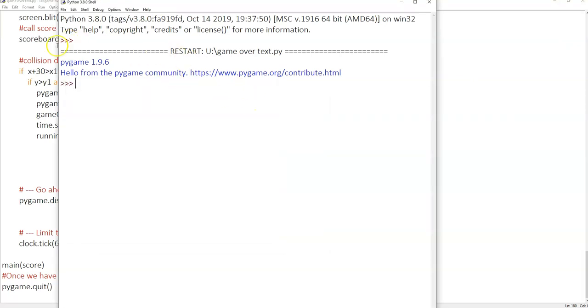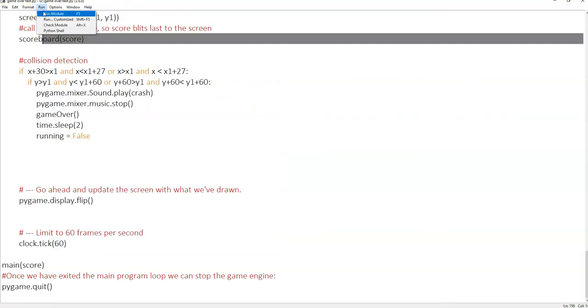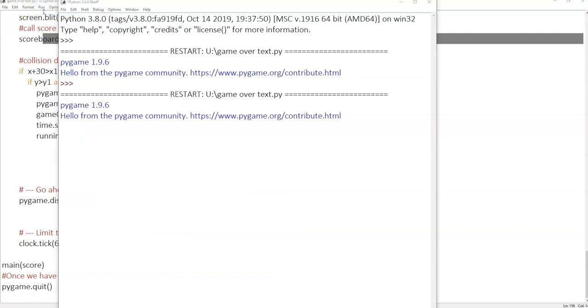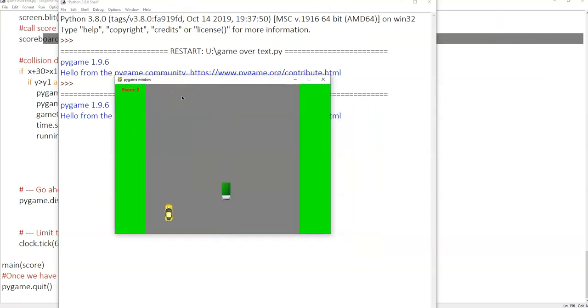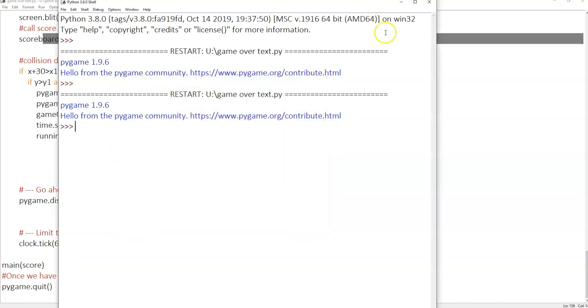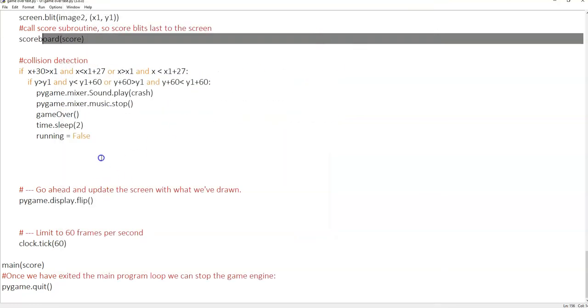So there you have it, working sound. We've got our background music, we've got our crash, and as you can see, whenever we open the game now, it will come up with our music playing nicely in the background. There you go. And it ends as the game ends. So that's exactly what we wanted.